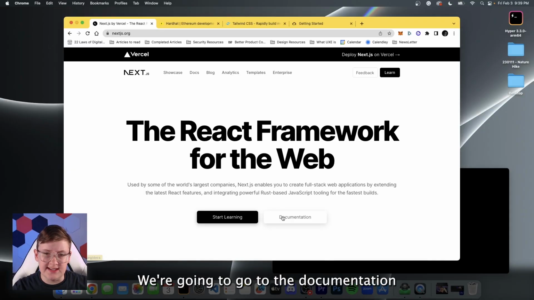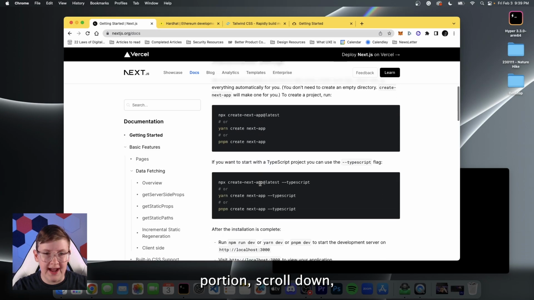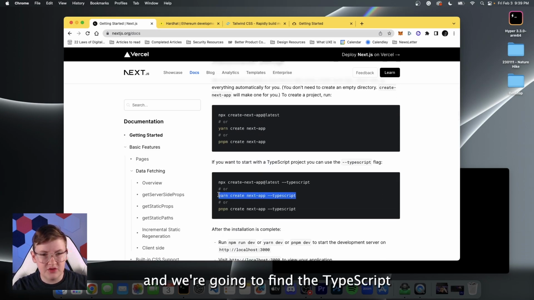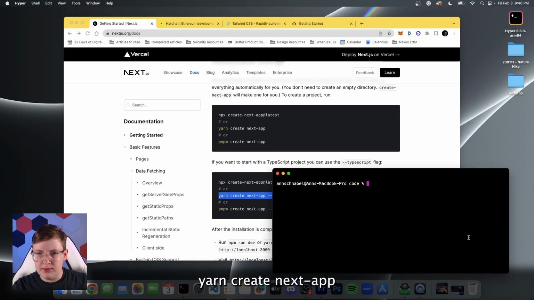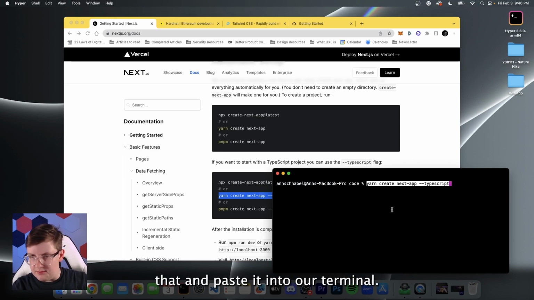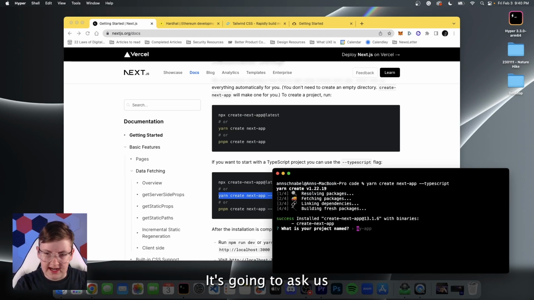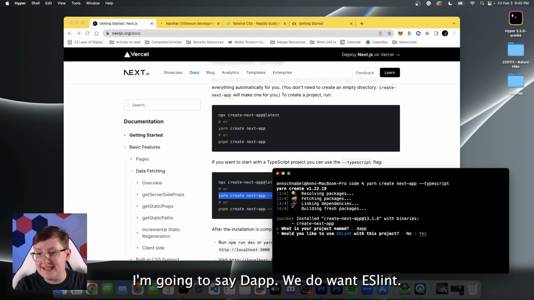We're going to go to the documentation portion, scroll down, and find the TypeScript yarn create next app command, copy that, and paste it into our terminal. It's going to ask us what we want to name the project. I'm going to say dApp.